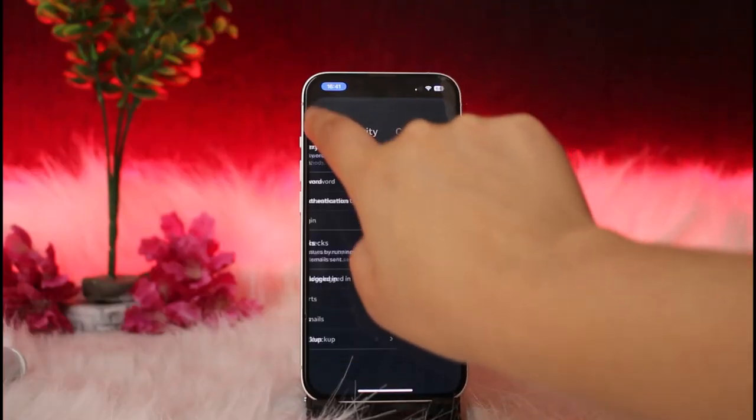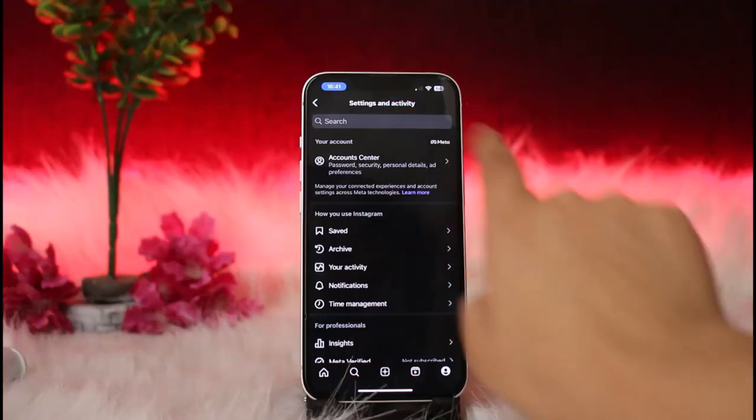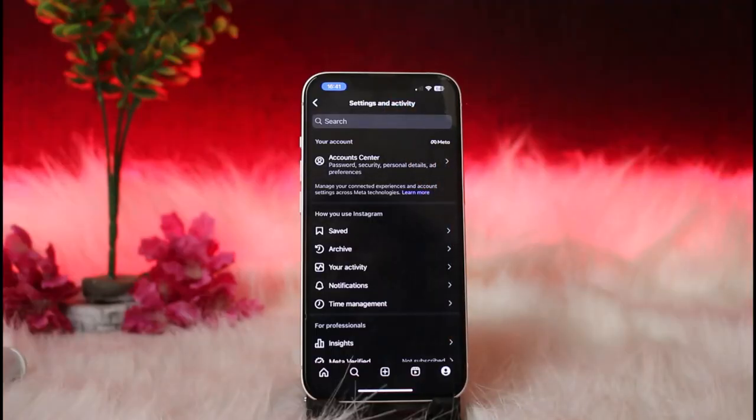Otherwise, you can go to the other device, get logged out, remove the app itself, and remove the password as well.